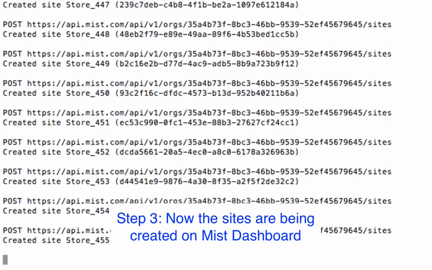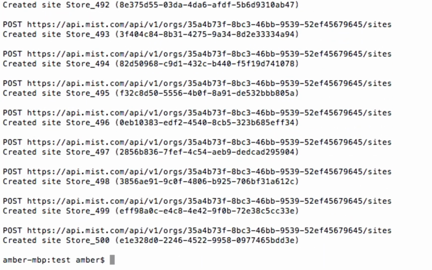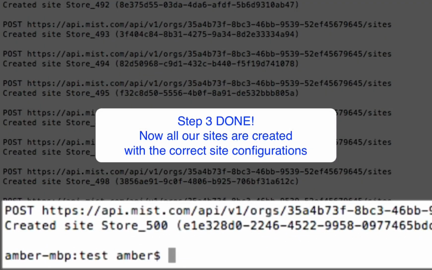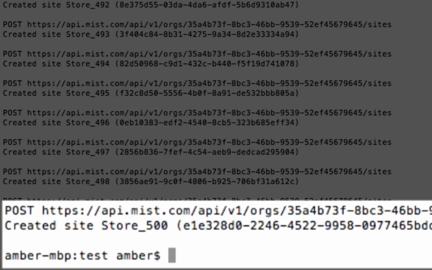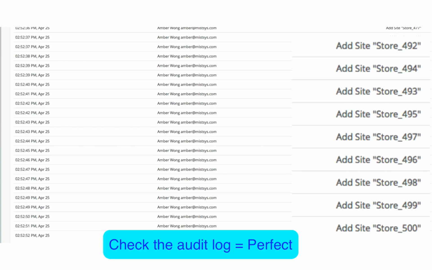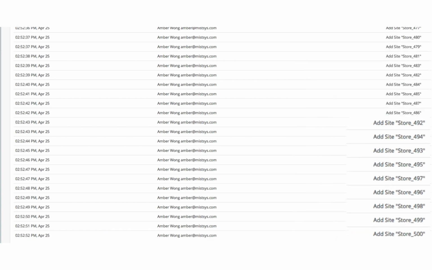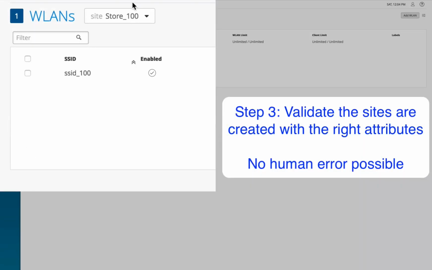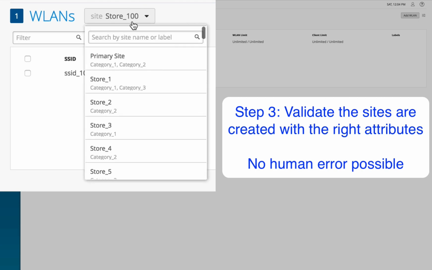Mist's 100% API architecture allows you to fully automate this process, removing any chance of human error. Check the audit logs. Perfect. And now we can validate from the dashboard that all the sites were created correctly.